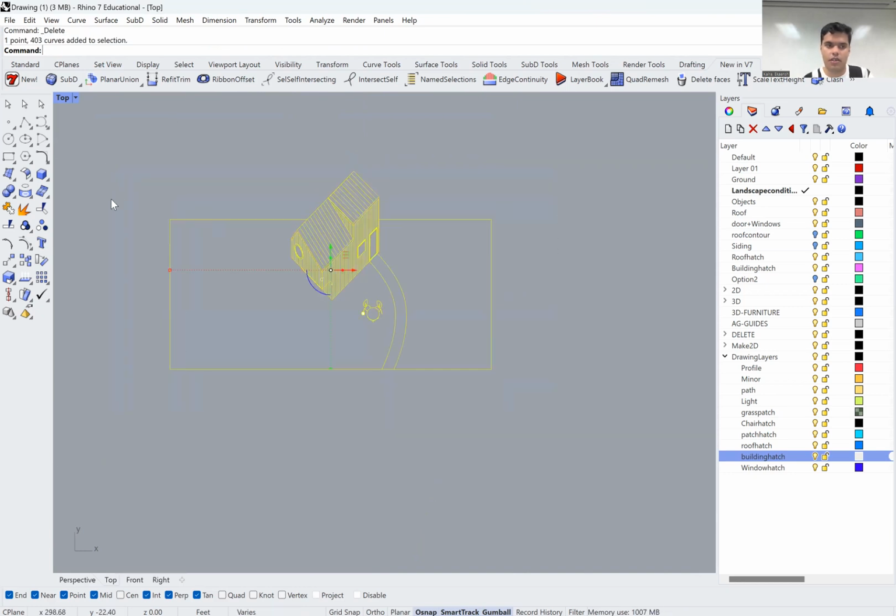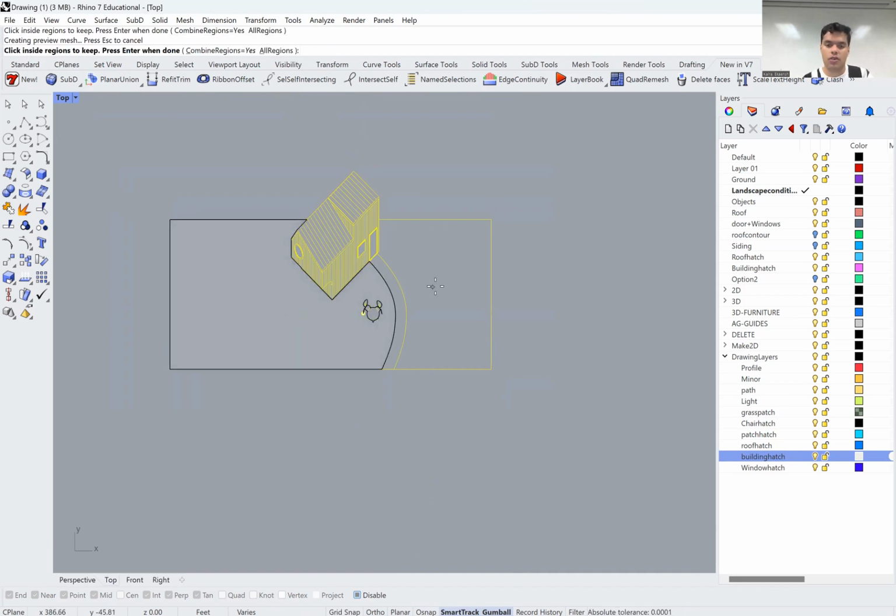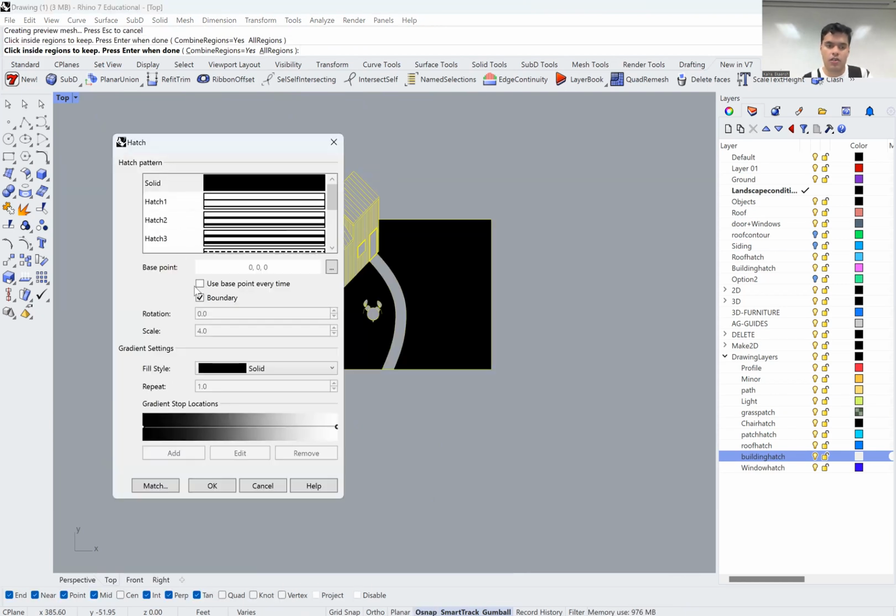So you select everything, you type in hatch. You're just gonna tap onto the area that you want to hatch. And if it's joined, it's gonna work properly. And then after you selected it, just hit enter. And then you can change the settings.